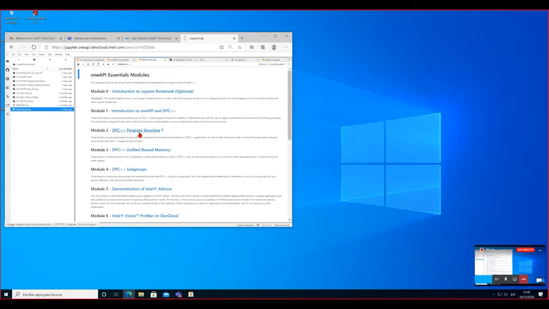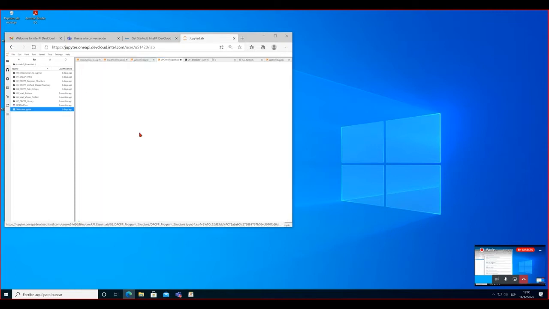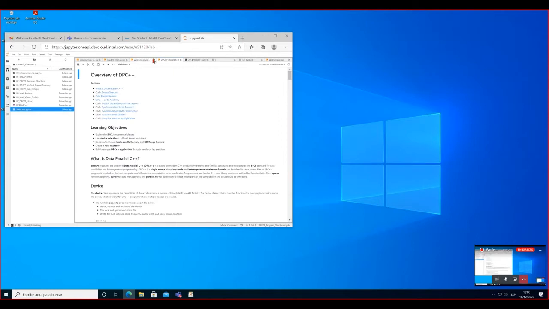So if you check here in the second module, the Jupyter Notebook in theory will be open. Let's close the other one. Do not interfere with what I'm doing today.